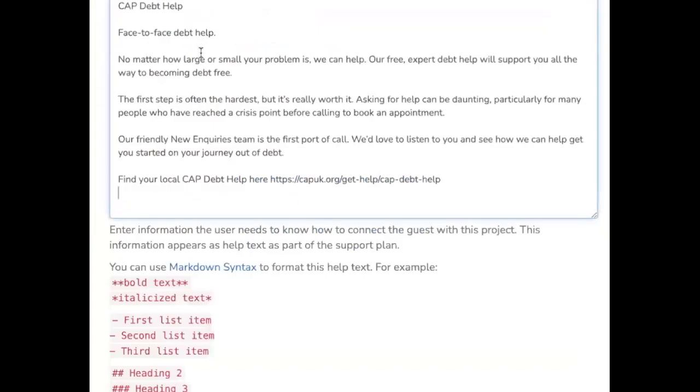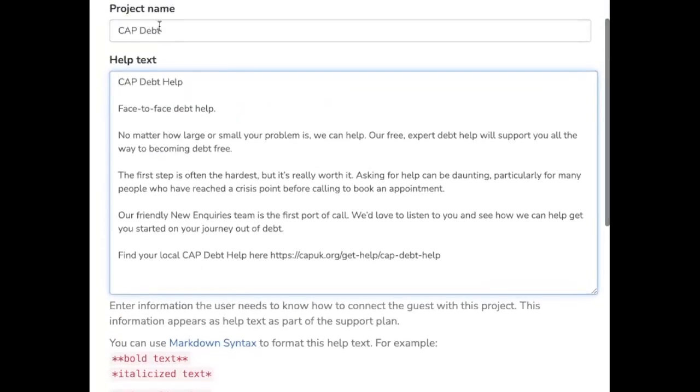Let's take a look at our help text here. We might decide that actually we think the CapDebt help could be in bold. Bear in mind that this will appear in large text at the top, and I don't want it to be repeated. However, I might like to make it stand out a little more. I might also want to emphasize the fact that our services are free. I'm going to do this by italicizing with a single asterisk here.